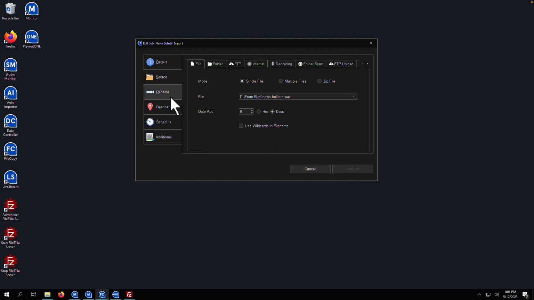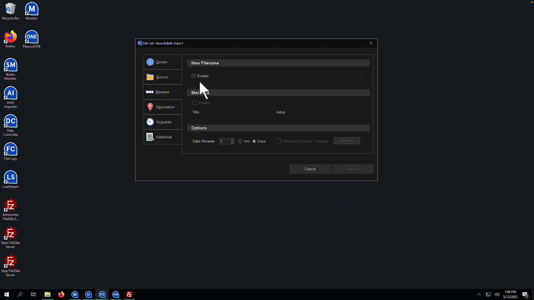We're now going to move on to the next tab, which is the Rename tab. And this is where we can rename it to the correct cart number. Now, our news bulletin is on N1234. So we're literally just going to put in N1234. If we want to put some metadata in here, a title or artist, we can, but I've already set that in PlayoutONE, so I don't need to do that.